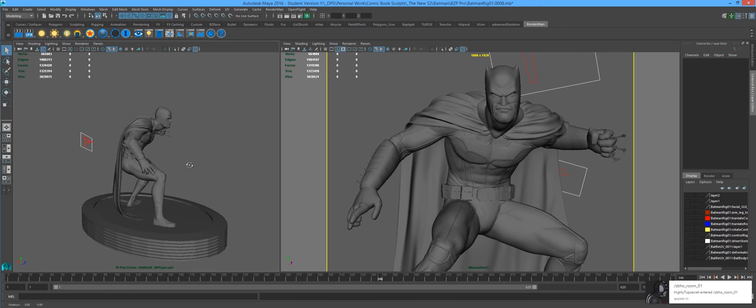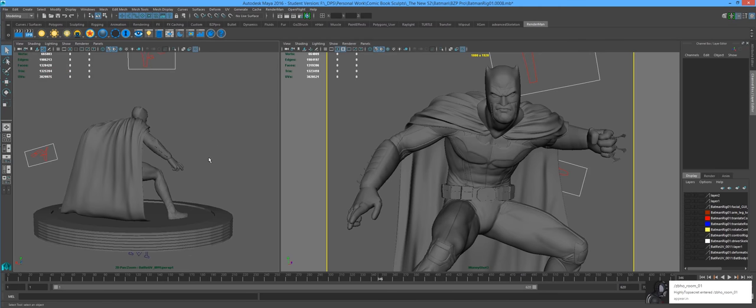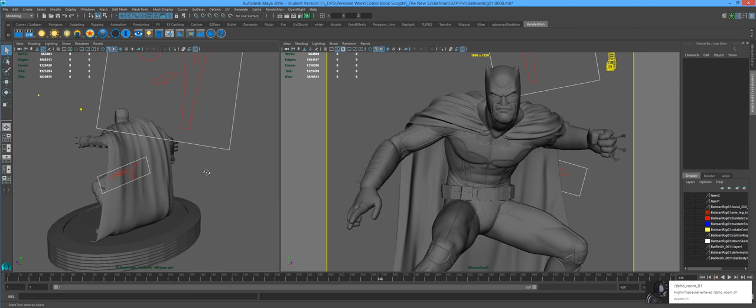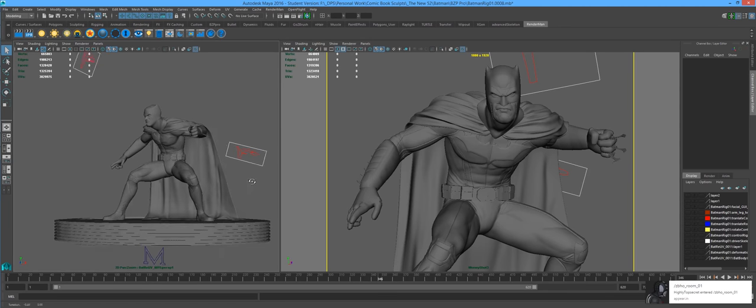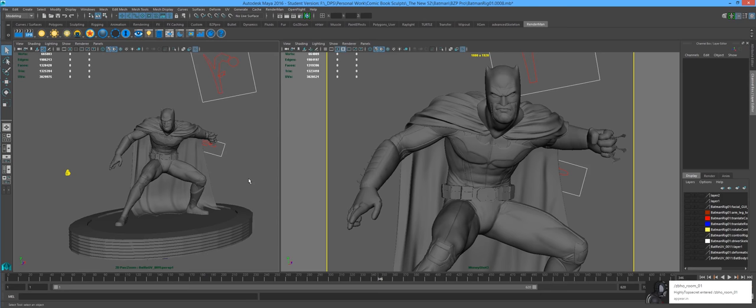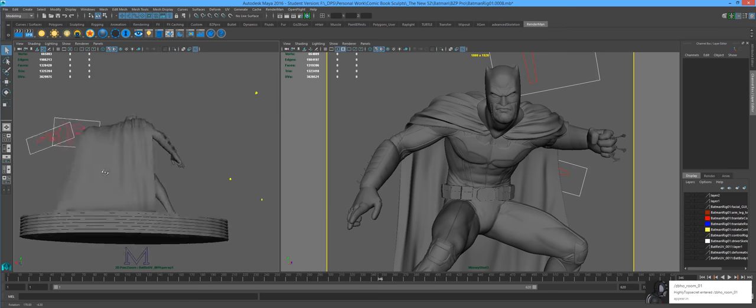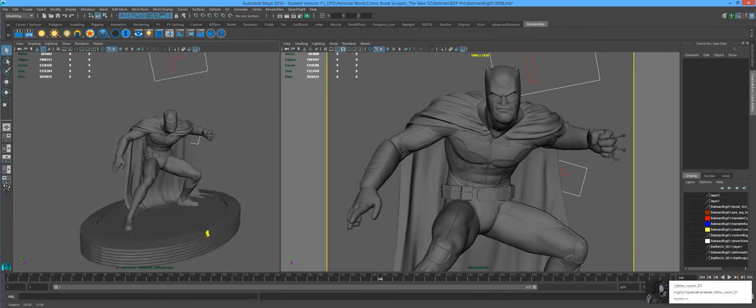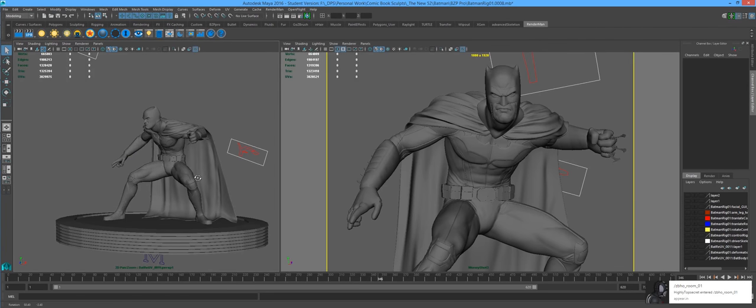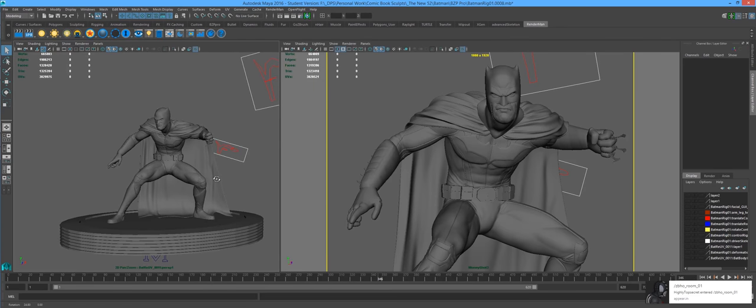So whenever you're posing, make sure you look all the way around your character. Make sure it looks good from every single angle, because that's what 3D is. 2D is you can draw it once and you're good, but whenever you're doing 3D, you have to draw it a million times. You have to draw it from every single angle. So make sure your posing is nice and tight.